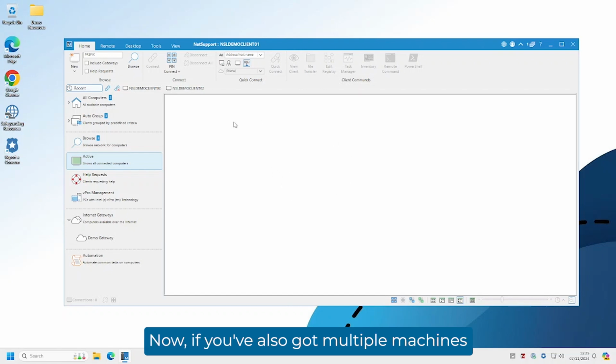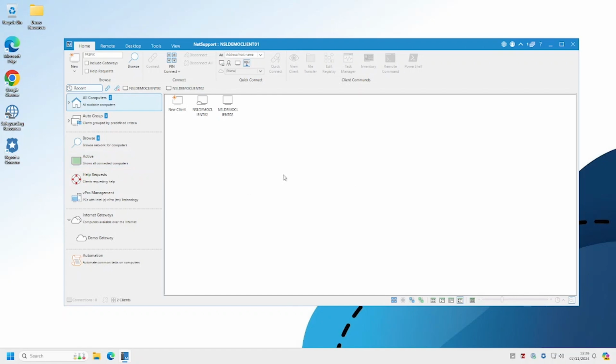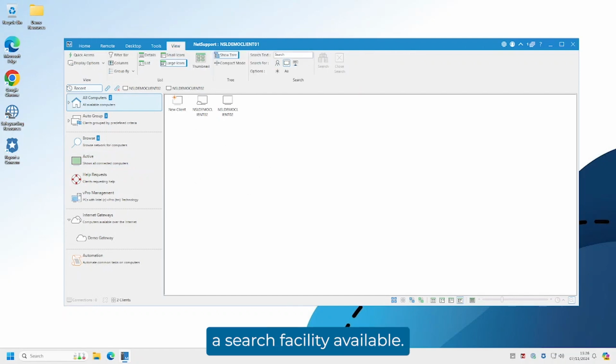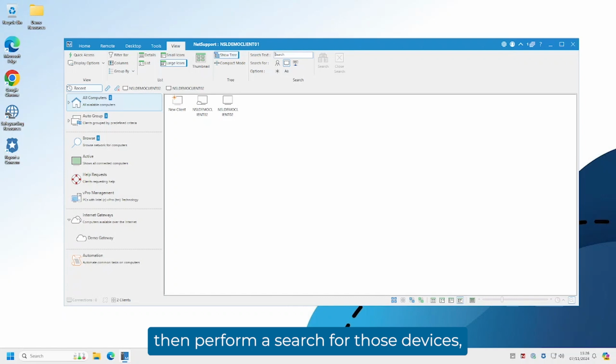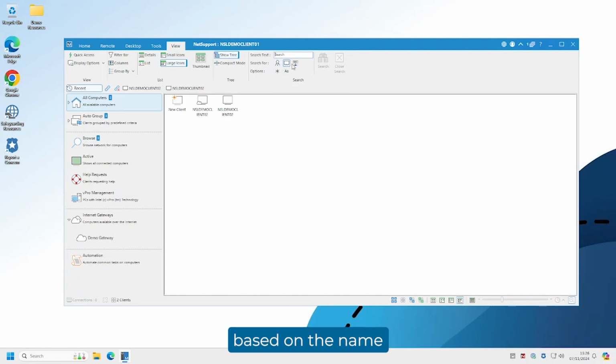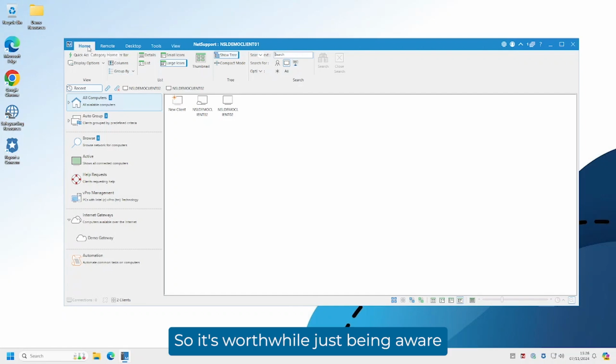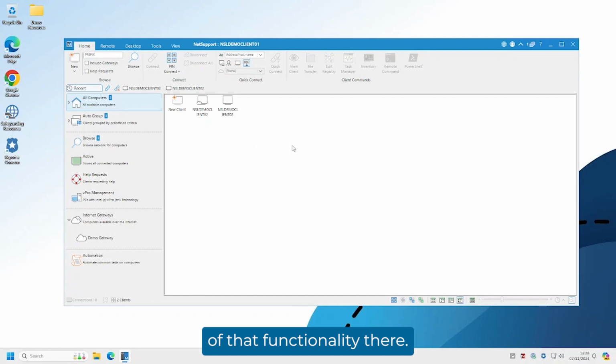Now, if you've also got multiple machines in your control that you need to manage, then we do also have a search facility available. So if you are managing a large number of clients in your control, then you do have the search facility available just on the toolbar by switching to the View tab, and you can then perform a search for those devices, where you can search based on logged on user, search based on the name, or search based on the address of the machine. So it's worthwhile just being aware of that functionality there.